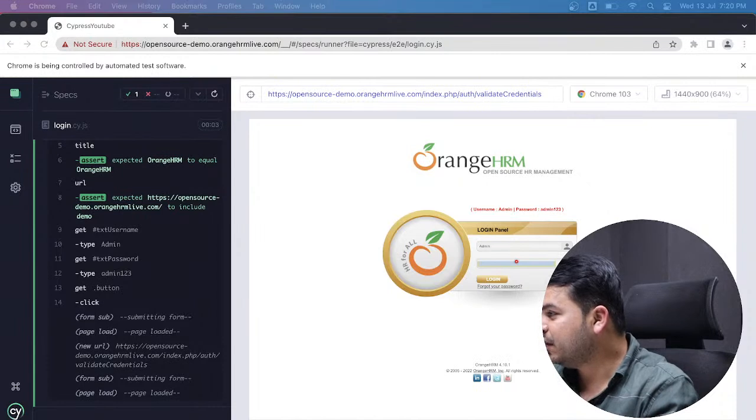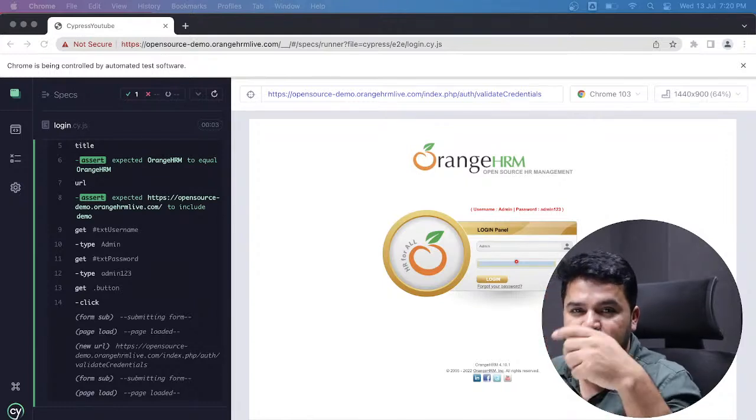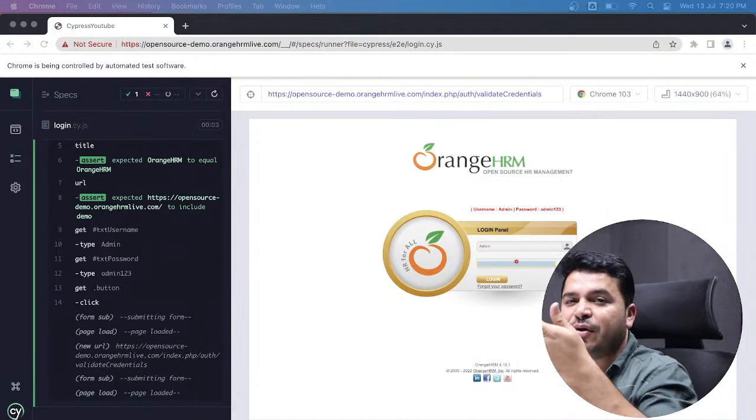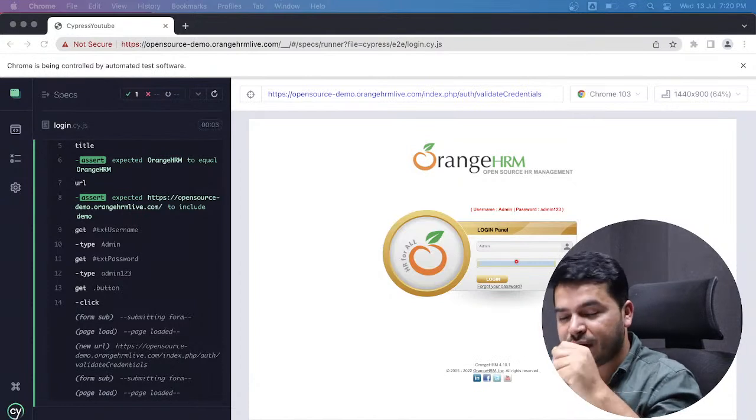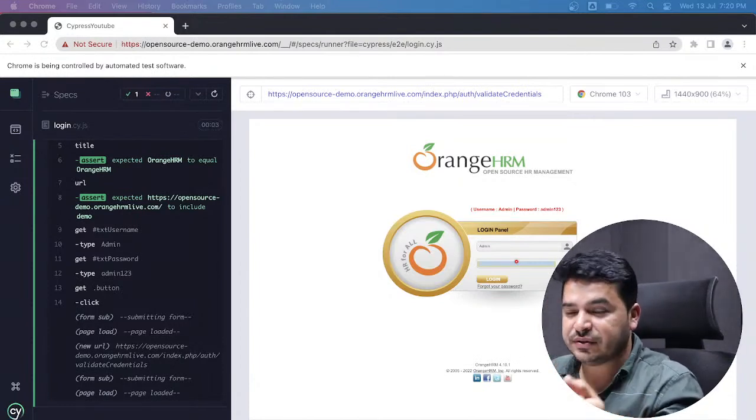Shiva says, can we run Cypress on two different browsers at the same time? See, while developing the script, you can only develop in one, okay, and you can execute. But the moment you start working with Cypress CLI, then you can run your test cases with different browsers as well.